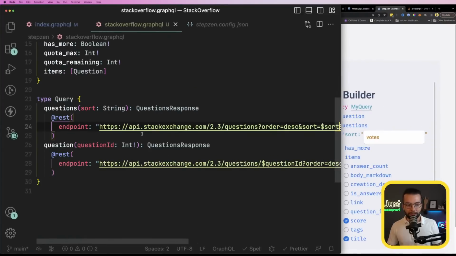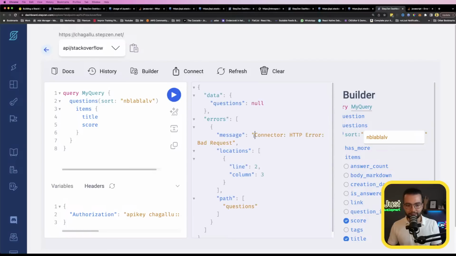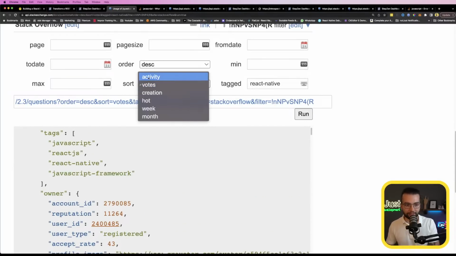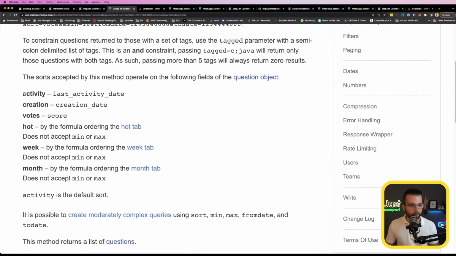Now, to make it better, because now anyone can put anything here, like blah blah blah, and that will end in a bad request. Because if we look into the API of our questions, the sort can have activity, votes, creation, hot, week, and month. Do I have them somewhere here? Yeah, the sort accepts activity, creation. Let's do only these four: activity, creation, votes, and hot.